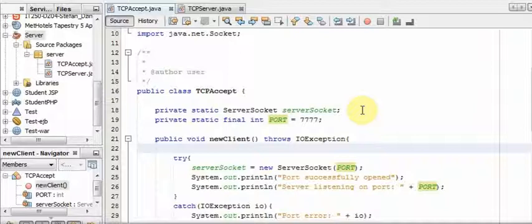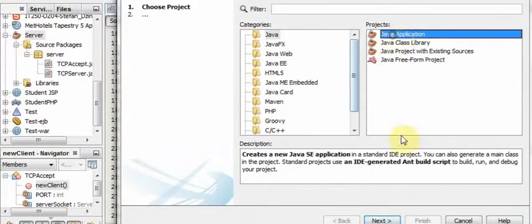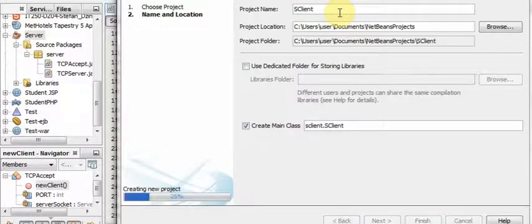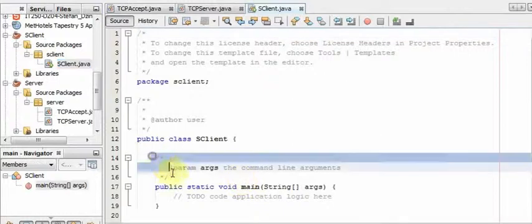In last tutorial we implemented server process that will give response on client requirements. Now we need to make client process. Let's go ahead and make client class. First we need to create new project, new Java application. Project name can be client. Okay. Now we have client class.